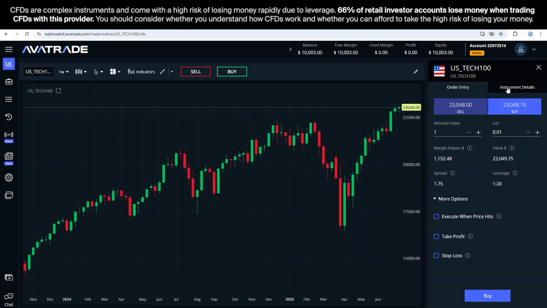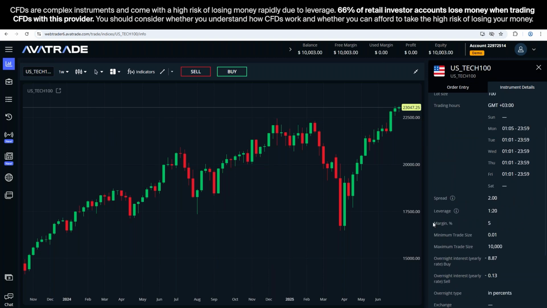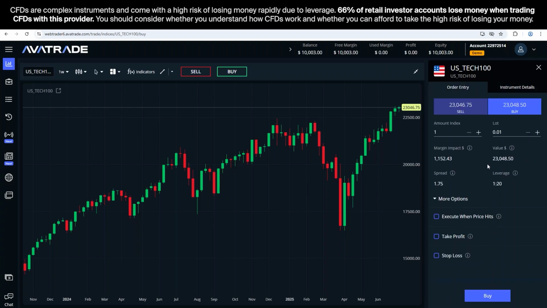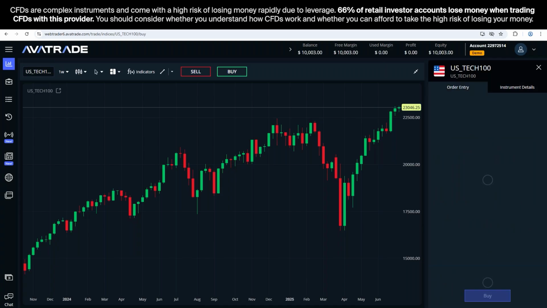If we go back to the instrument details, we will also see that at the bottom of the segment, we have margin percentage and next to it 5. How so? Because as we understood, we are multiplied by 20. So how much of the value do we need? 5%. This is the 5% we see here, the necessary margin.